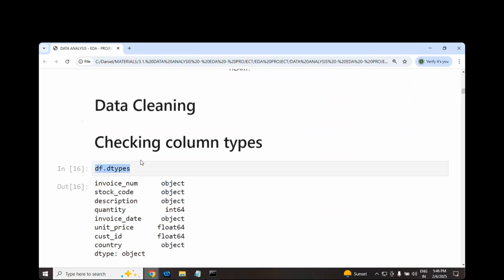Hey Daniel, checking the column types. Specifically we are focusing on dtypes that you are calling. What you are calling, sir? dtypes you are calling.